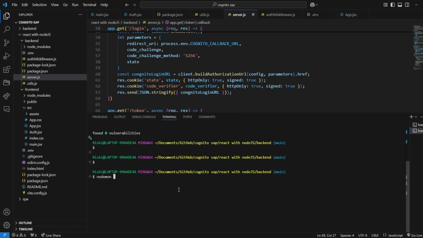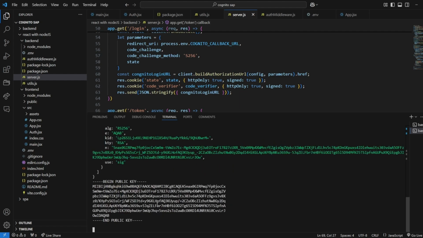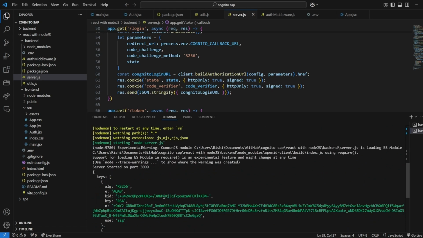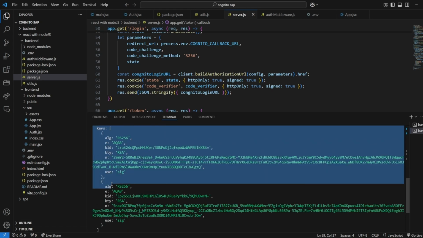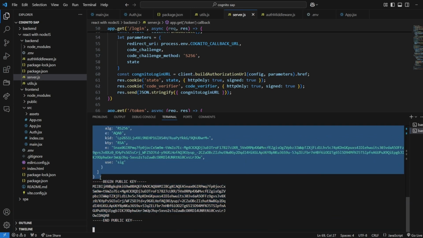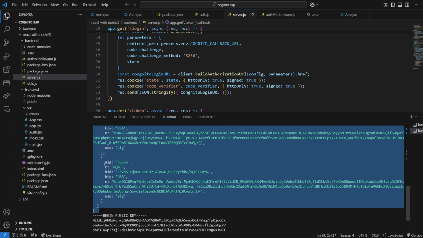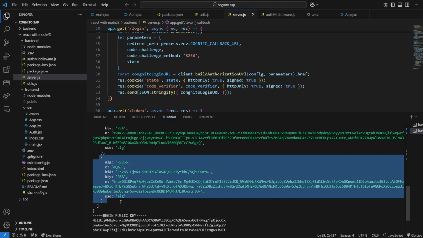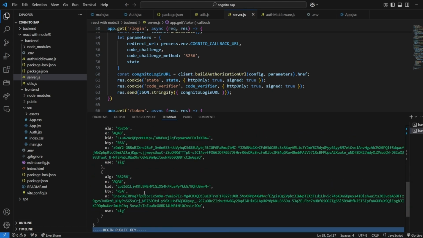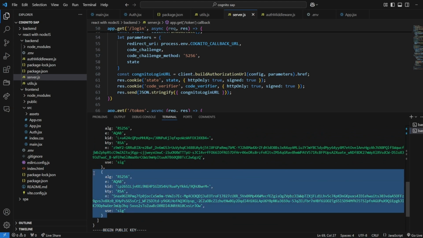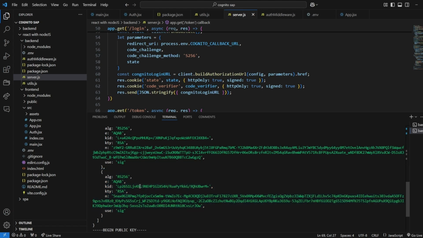So node server.js, it's working. And see, as soon as the server is started on port number 3000, the first thing it did is that it fetched keys, this one and this one, and then we took this object and converted it into a PEM key, which looks something like this. And how we know is that you can create one ID token, inspect it in jwt.io, and match this key ID.